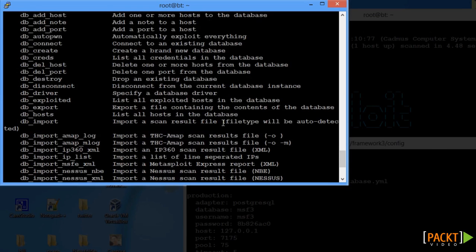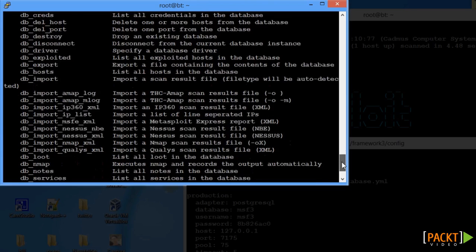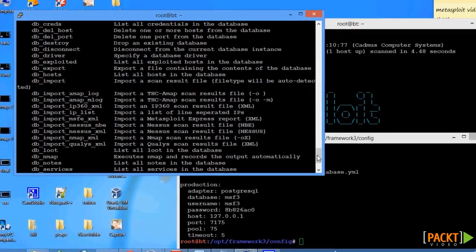Importing can be used when we already have an XML file or any database file that contains previously used penetration testing results. These can then be directly imported to start our work again. We can also have support for multiple tools such as Nessus. And finally, we can generate multiple file types as well.